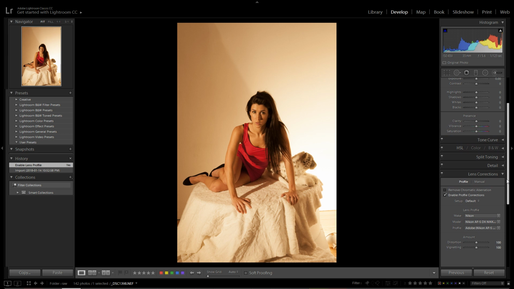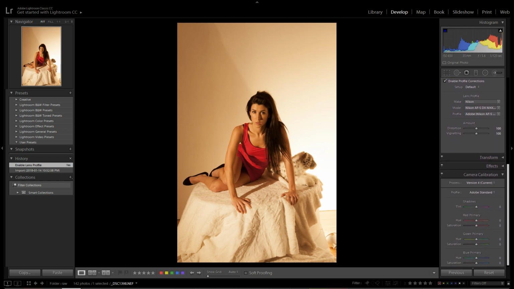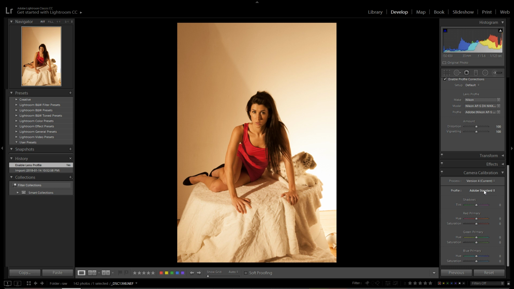Okay, I'm changing it to my camera profile, which is a Nikon, and it's the 16 to 85 zoom lens, Nikon zoom lens that I'm using for this particular photo shoot. And then for this picture, I've already created a profile, and this profile is not saving the white balance for some reason.